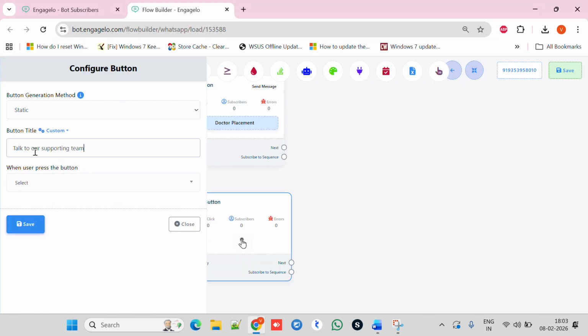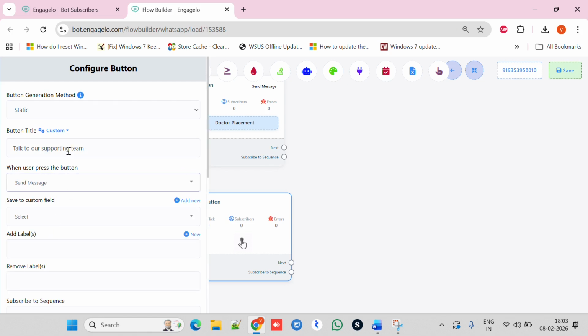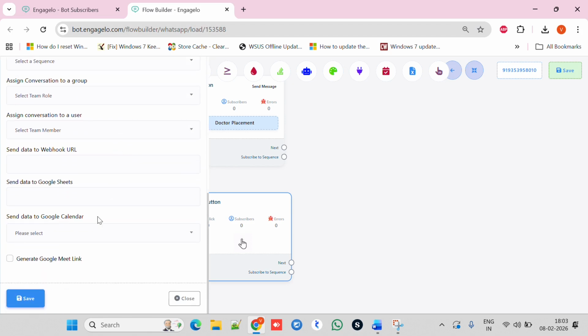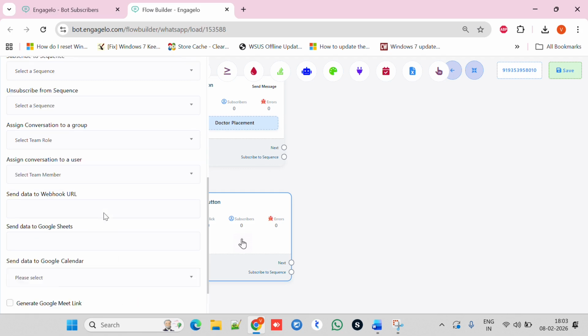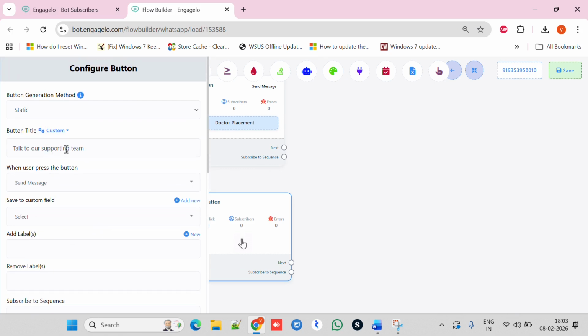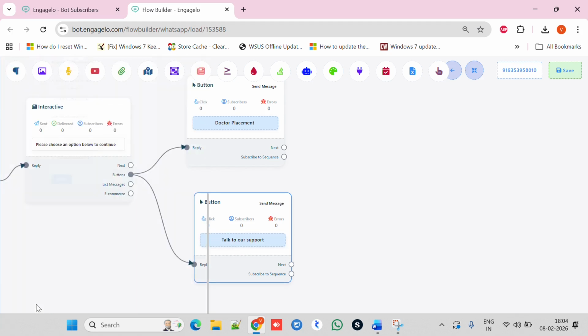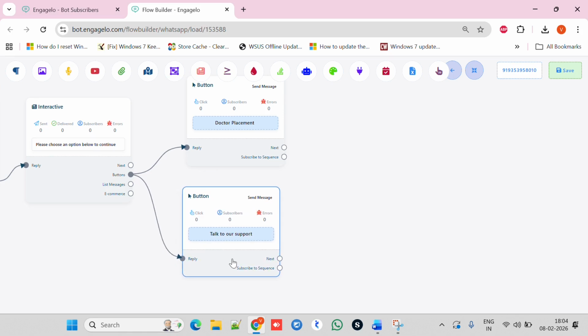In the button text we have limitations. It is designed for how it should appear on mobile. If it is a very big button, it will not display. If I click on save, you can see that the button text should not exceed 20 characters. So here we can put talk to our support. So it is done.